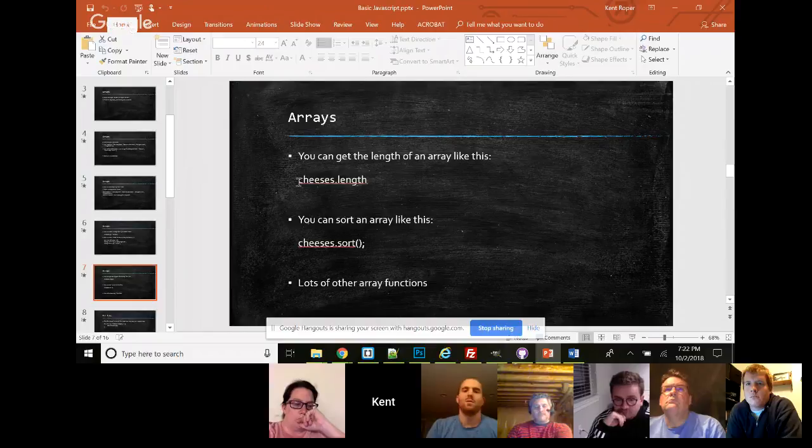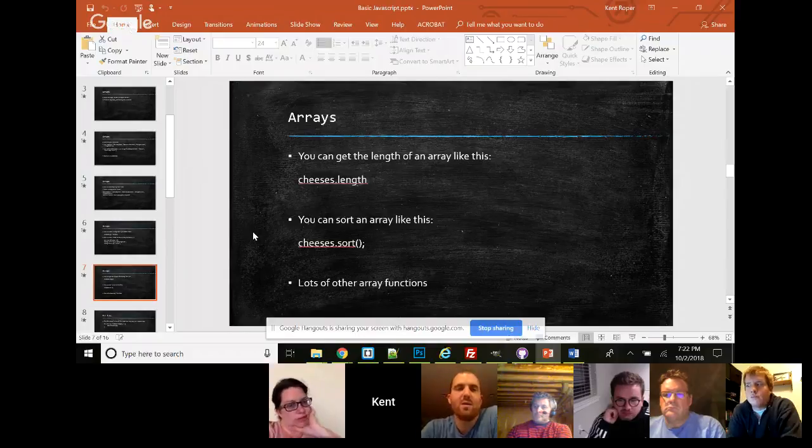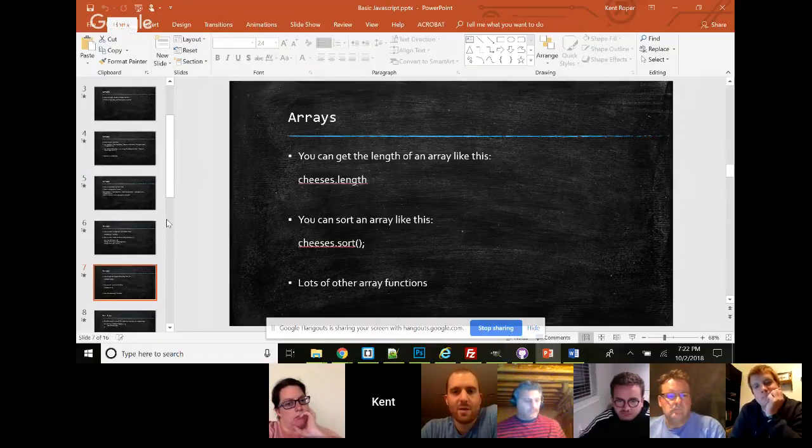So if you take the array name dot length, it will give you the length of the array. So like cheeses.length would be equal to 4 or whatever, however many items are in the array. You can sort the array. That just puts all the array items in alphabetical order, or if your array items are numbers, puts them in numerical order.